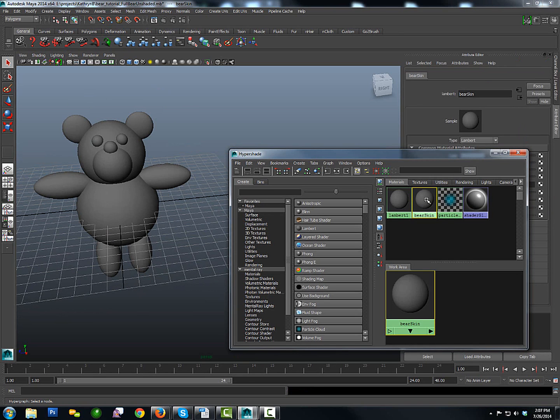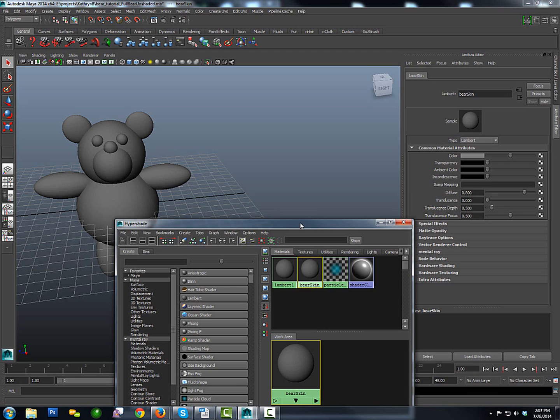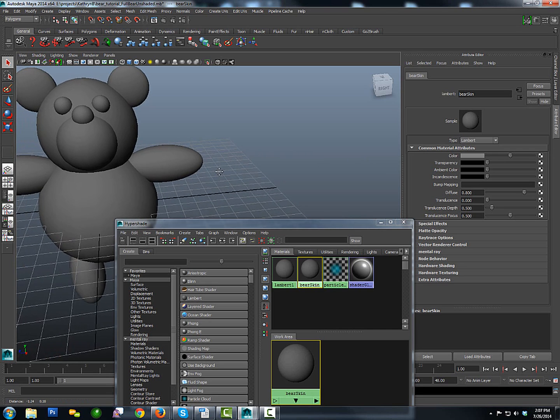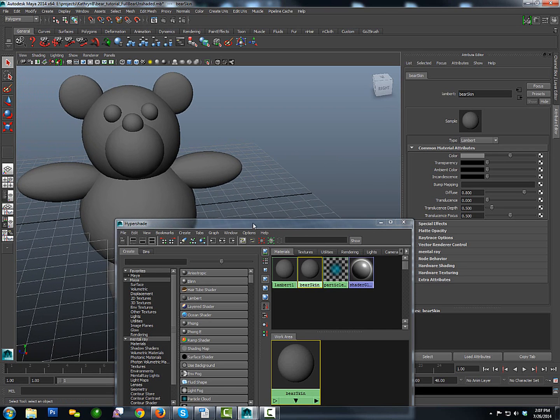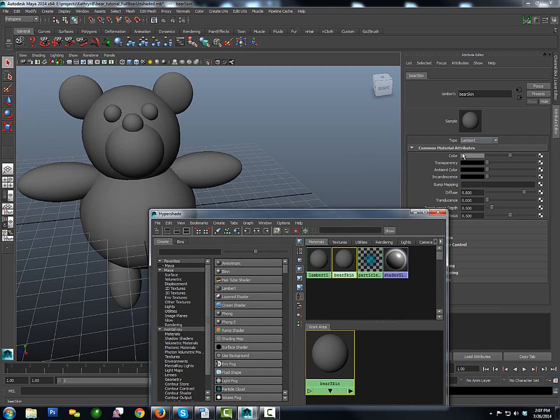So if I double click on the material, oops, I don't know why my bear goes back. I'm going to hit Alt and right mouse button to zoom in, and then Alt and middle mouse button to pan to get our bear back into focus. When I double clicked on bear skin, that attribute editor came up, which means we're going to change some attributes of the bear skin material.